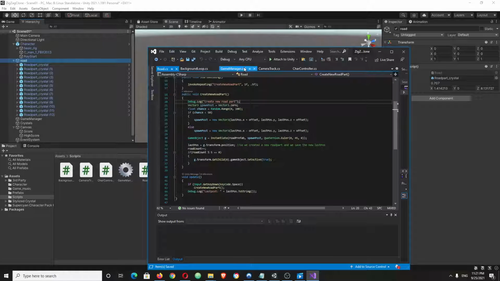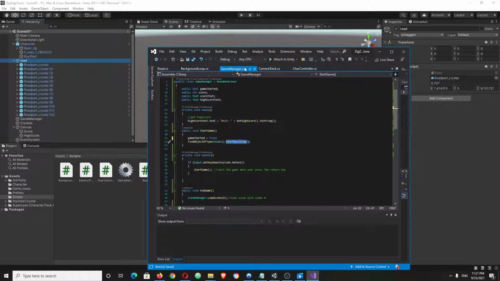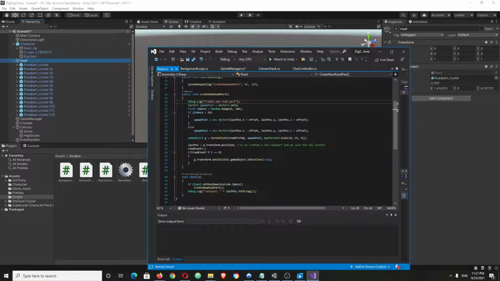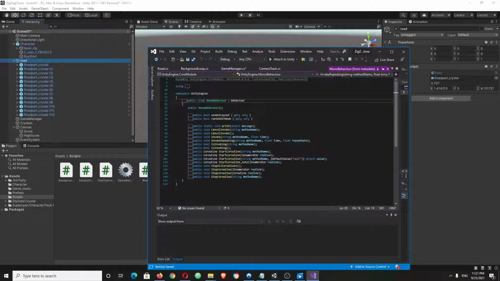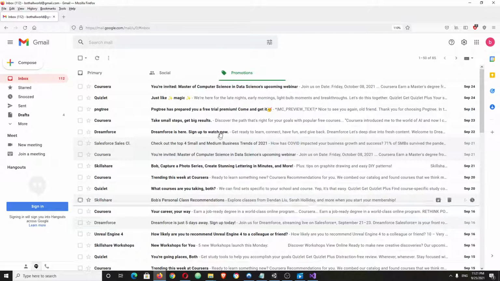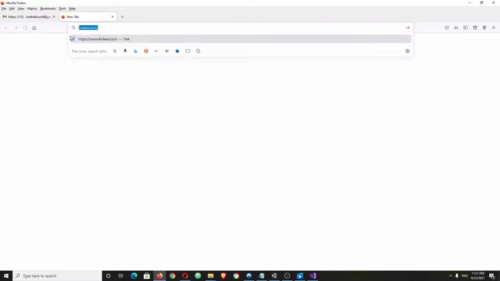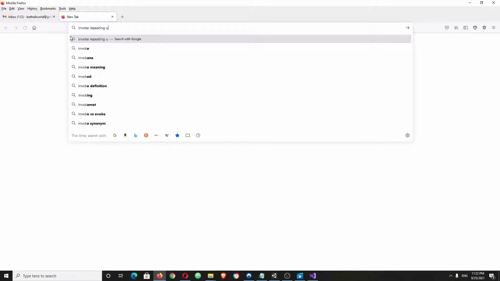And so what you do is you call that CreateNewRopePart method right there. Oh, and StartBuilding is going to call CreateNewRopePart. InvokeRepeating. What does that do? InvokeRepeating, I don't know. I'm going to look at that later. I'm going to Google it right now, so I don't feel stupid.